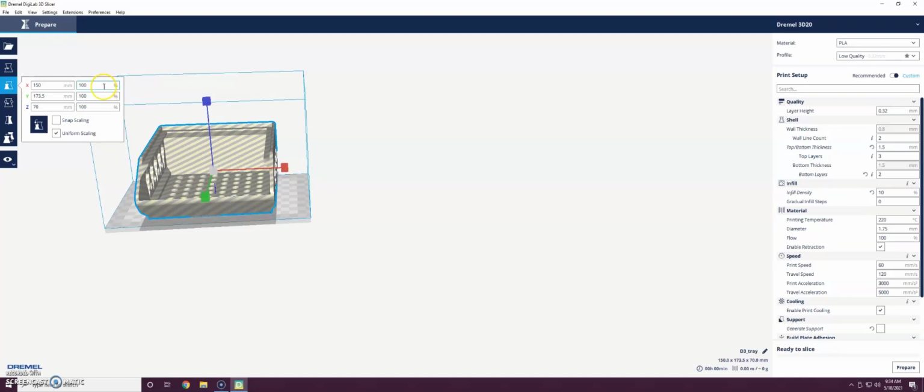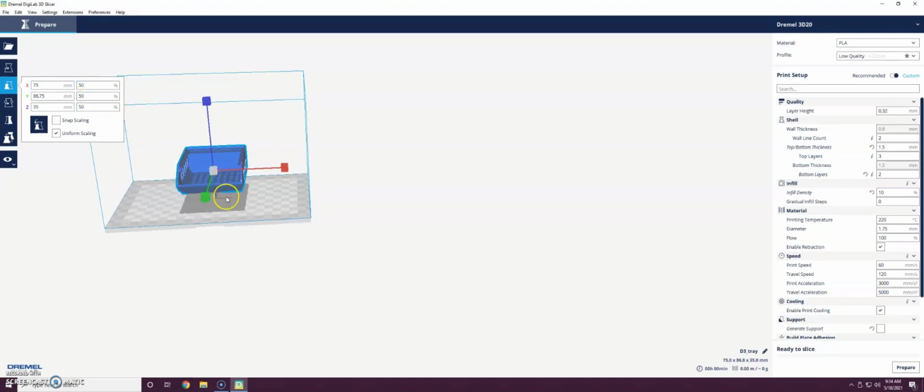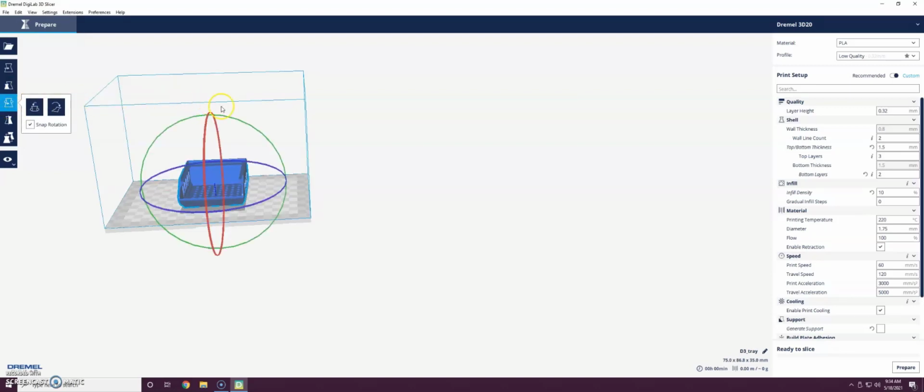Using this tool, you can resize any object so it fits better on the build plate. You can scale by typing in specific measurements or percentages. Next is the Rotate button. You can use these wheels to rotate your object on the X, Y, or Z axis.